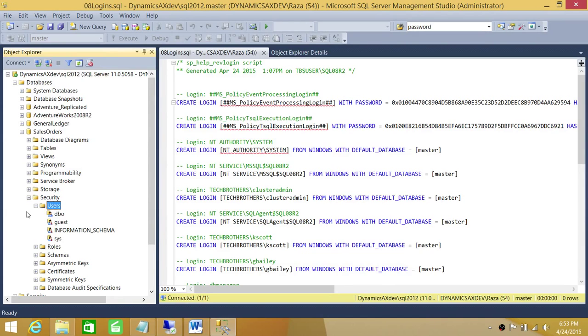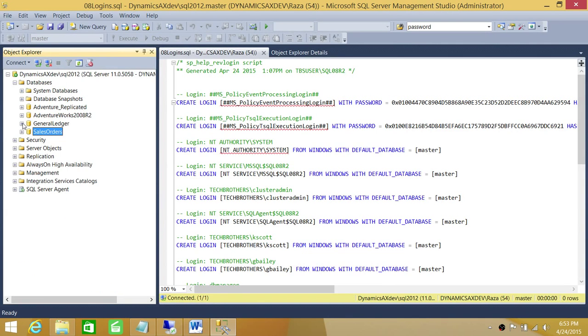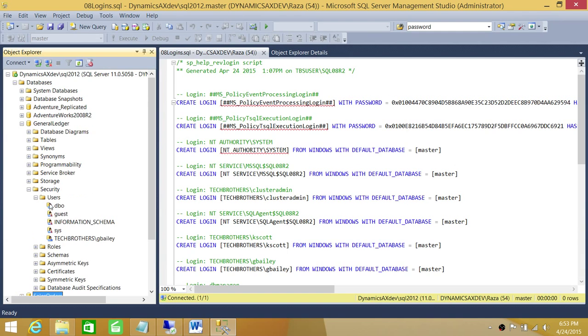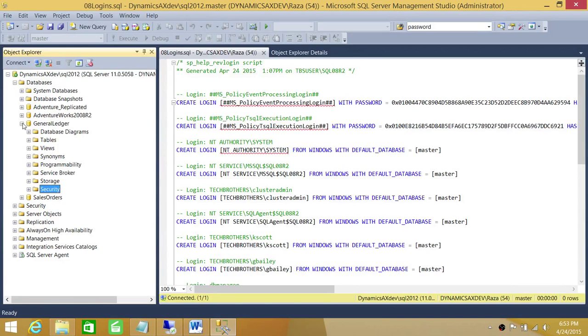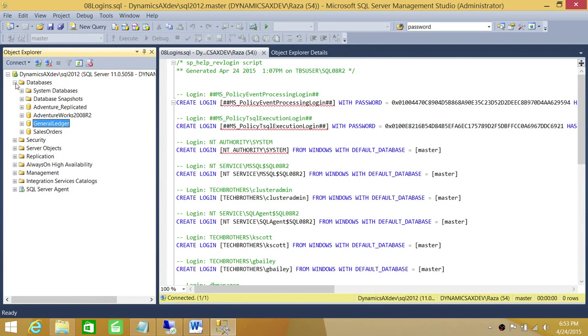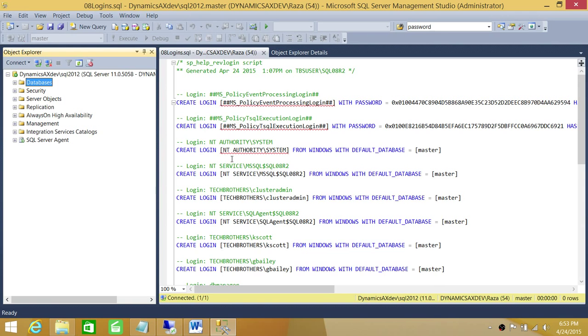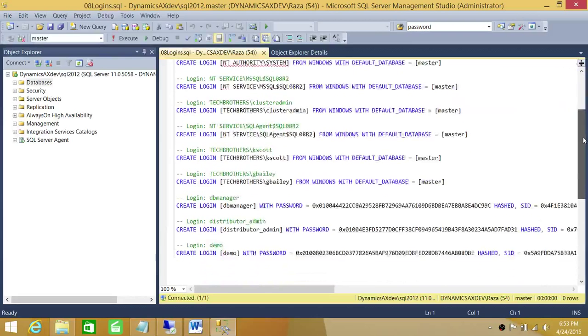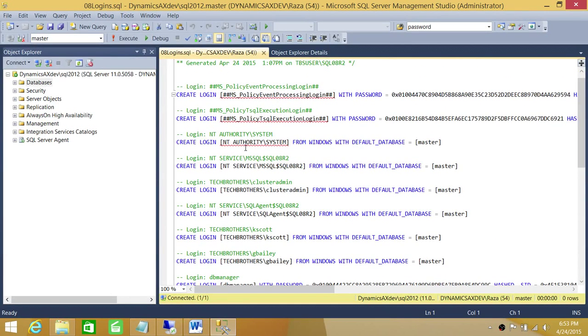Right now, since the logins don't exist, some of the users up here that are already in the databases are orphan users since they are not attached to any login. Right here we have G. Bailey, Tech Brothers George Bailey. This user exists in the database, but it's not mapped to any login. When there is a user in a database and it's not mapped to a login, it's called an orphan user. So when we create these logins, it automatically gets synced, but we can also run a command to see if there are orphan users after we create these logins. That's one thing I wanted to mention.